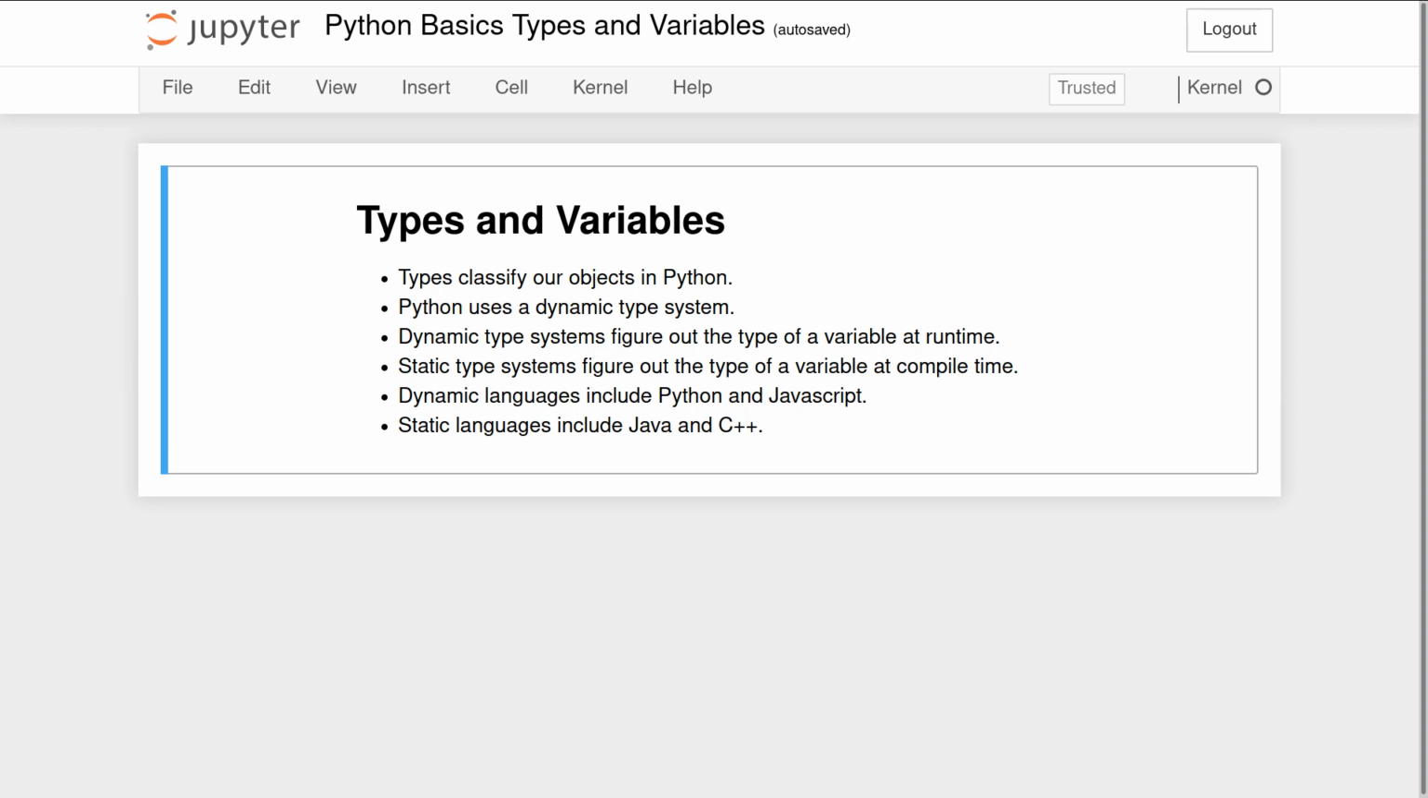Today we'll be talking about types and variables. Types classify our objects in Python. Python uses a dynamic type system. Dynamic type systems figure out the type of a variable at runtime. This is in contrast to static type systems that figure out the type of a variable at compile time. Dynamic languages include Python and JavaScript, and static languages include Java and C++.